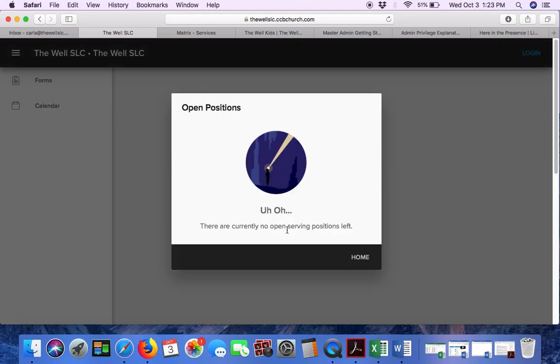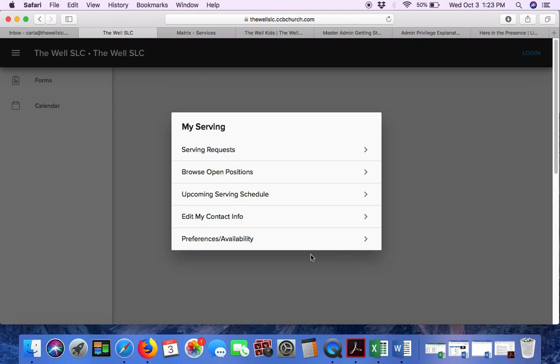Browse open positions. Sometimes the team lead will open up the schedule in order for you to look at dates that are open and maybe need to be filled. Maybe, for example, there's a special service coming up. I'm thinking of Christmas, when we have our Christmas Eve services and we have different times, and it's not something we would normally schedule. You could actually go in and say, hey, I'm available at this time. I could do these 2 services or whatever it might be. So that sometimes will be an option.